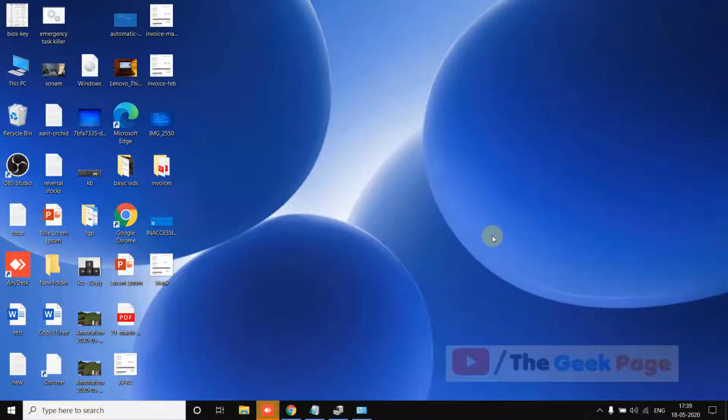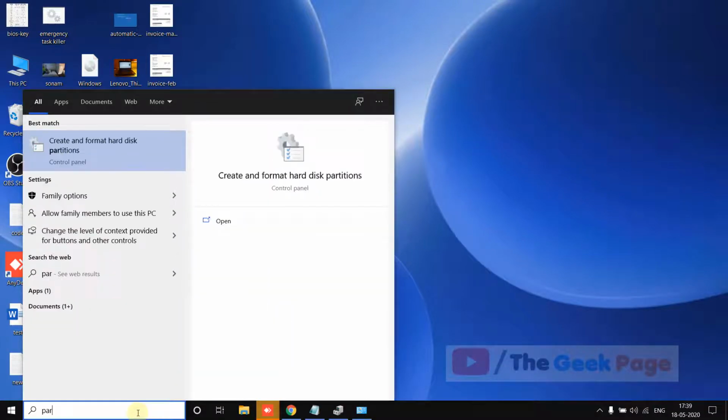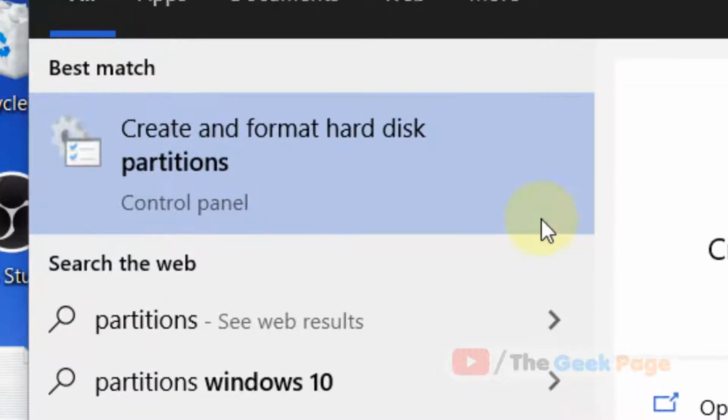Hi guys, so let's see how to shrink and merge partitions in Windows 10. Okay, how to split the drives or join the drives. So let's search partitions and create and format hard disk partitions.